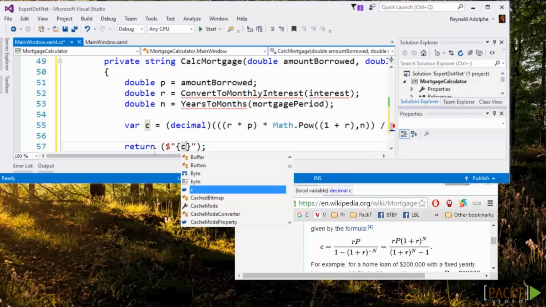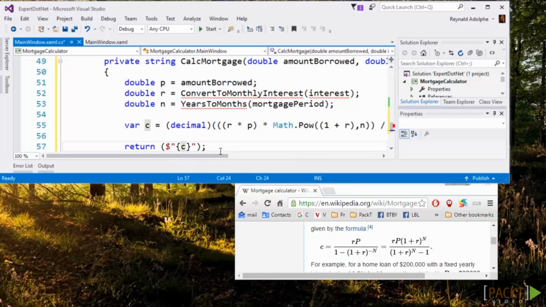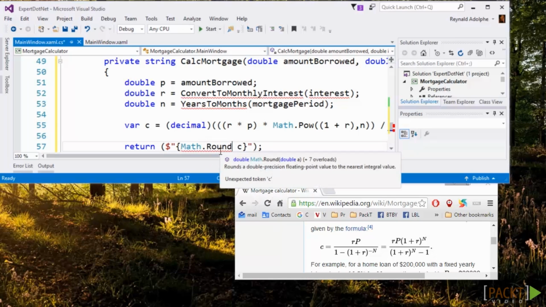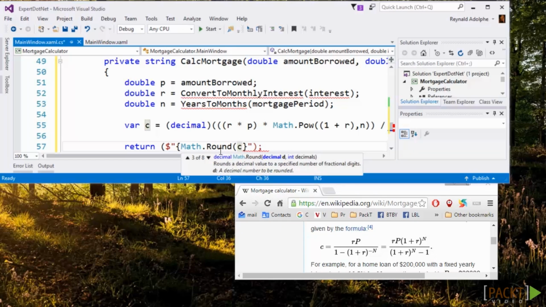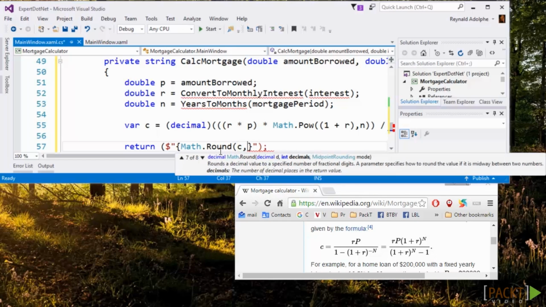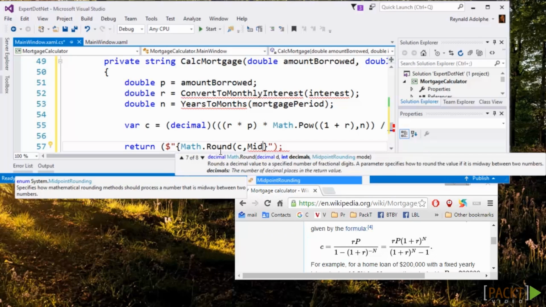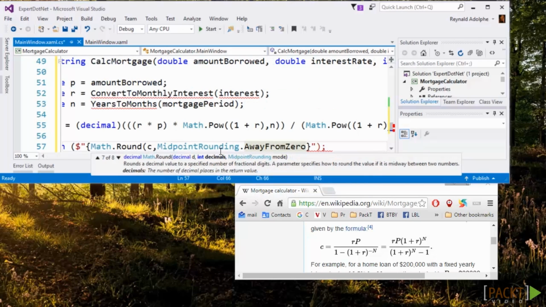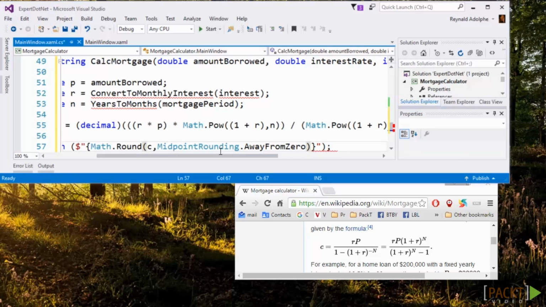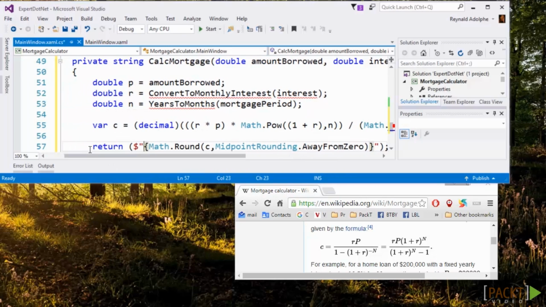What we want to do is round it off. So the way that we do that is by using the math property to round, and then we'll pass in C, and then we want to say round it to the midpoint, and away from 0 basically means to the whole number. And the last thing that I'll add here is a $ sign. And this $ sign is actually part of the string. That's to show that it's a dollar figure. So if the value it was returning was 50, it'll say $50.